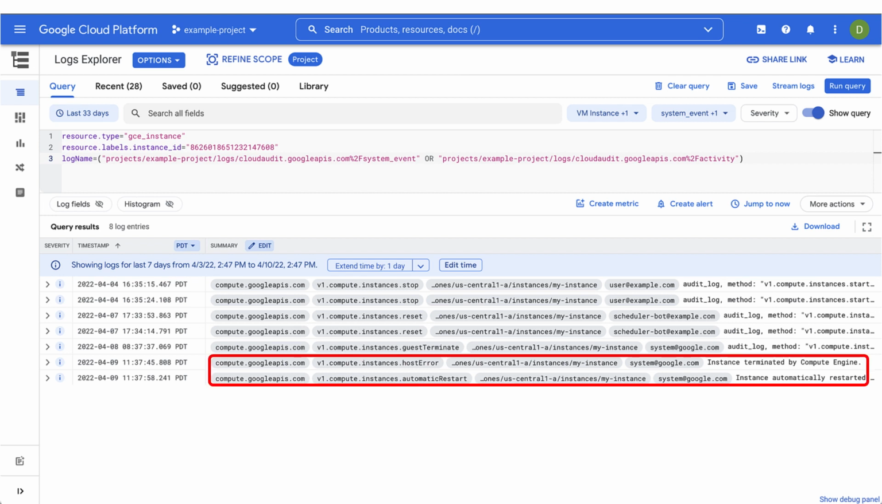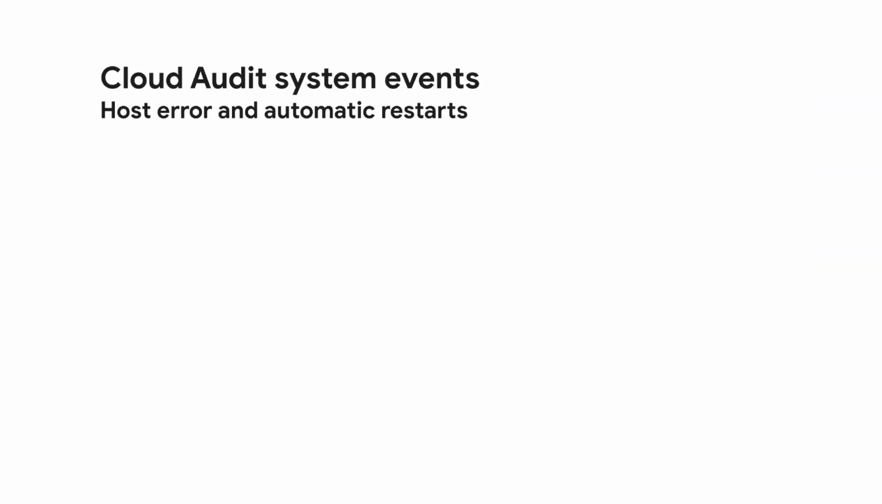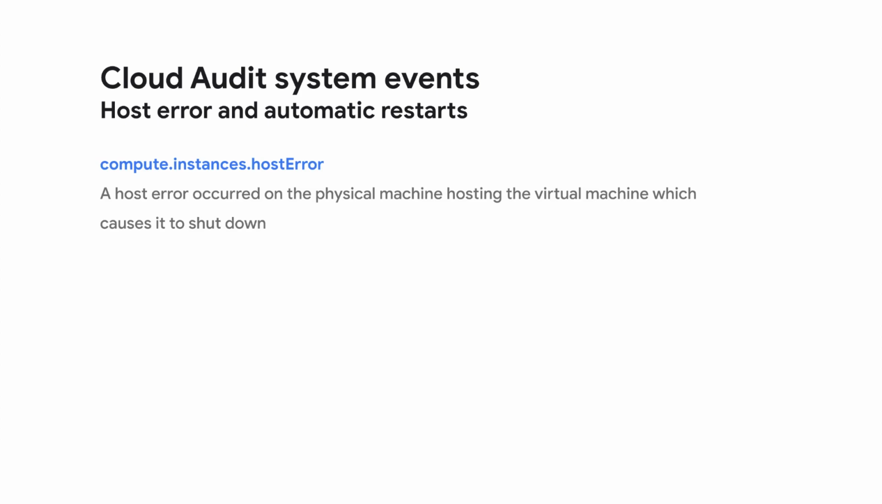Finally, these two log entries logged on April 9th indicate that the machine was shut down due to a host error and was automatically restarted. Occasionally, there might be problems with the physical machine that hosts the VM. This is referred to as a host error and is indicated by the compute.instances.hostError method, which means that the VM was terminated. Some examples of events that might cause host errors are physical hardware malfunctions or a natural disaster that impacts the location of the Google Cloud data center.